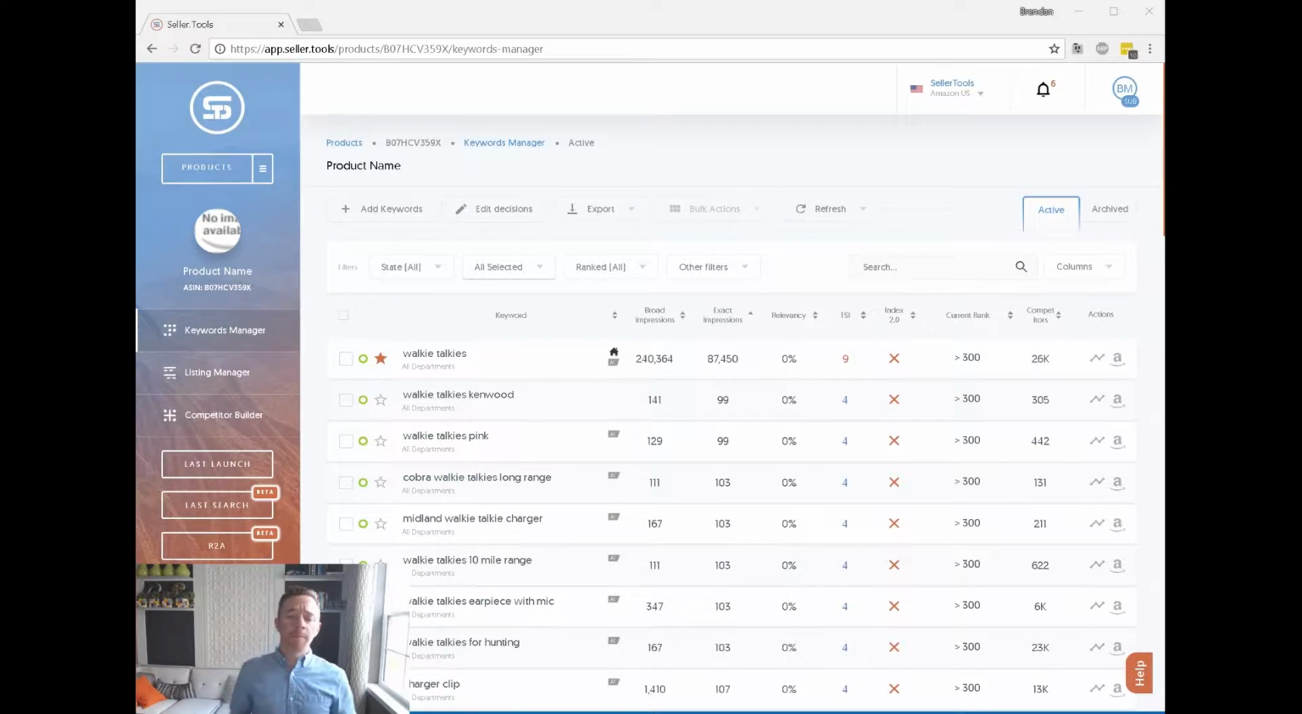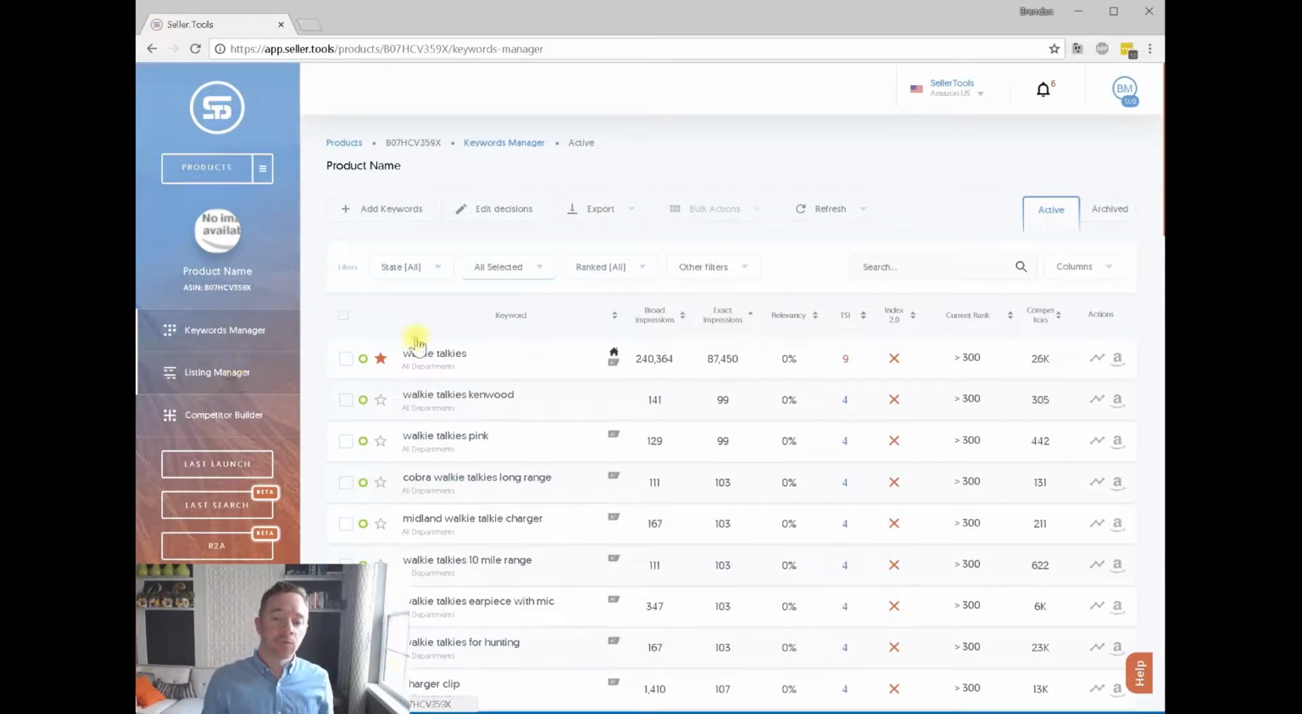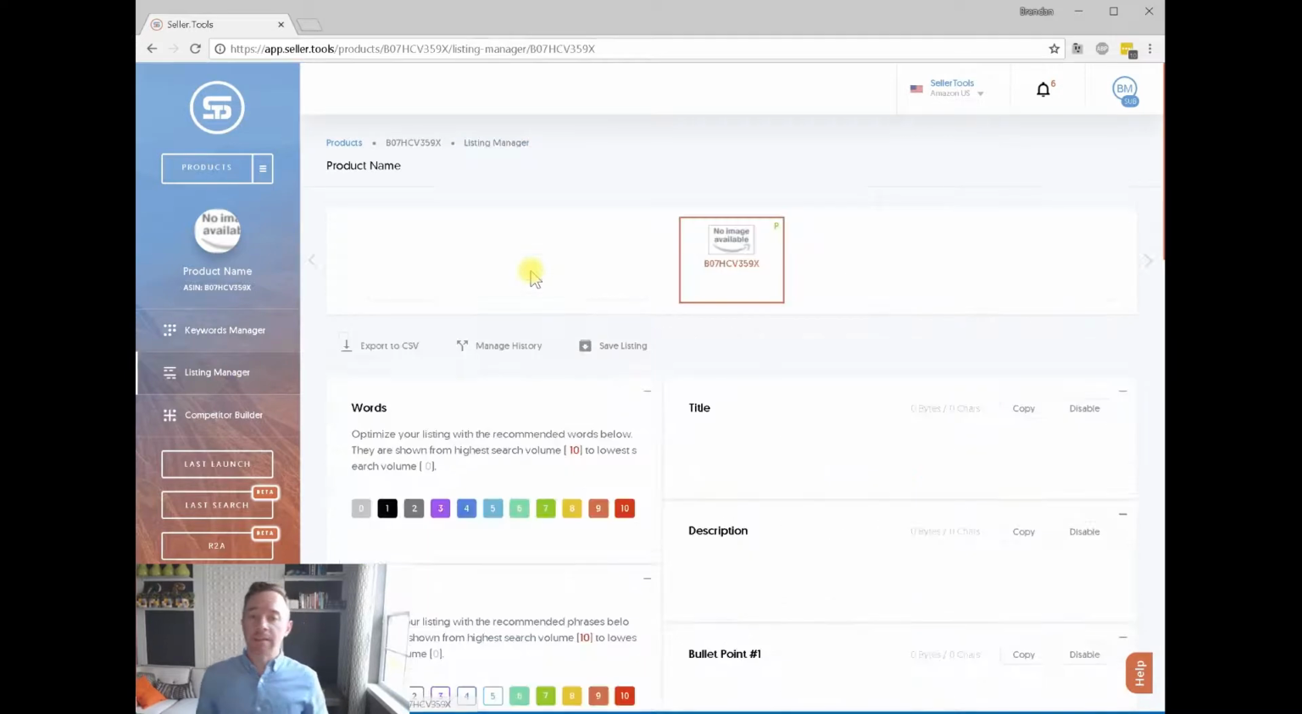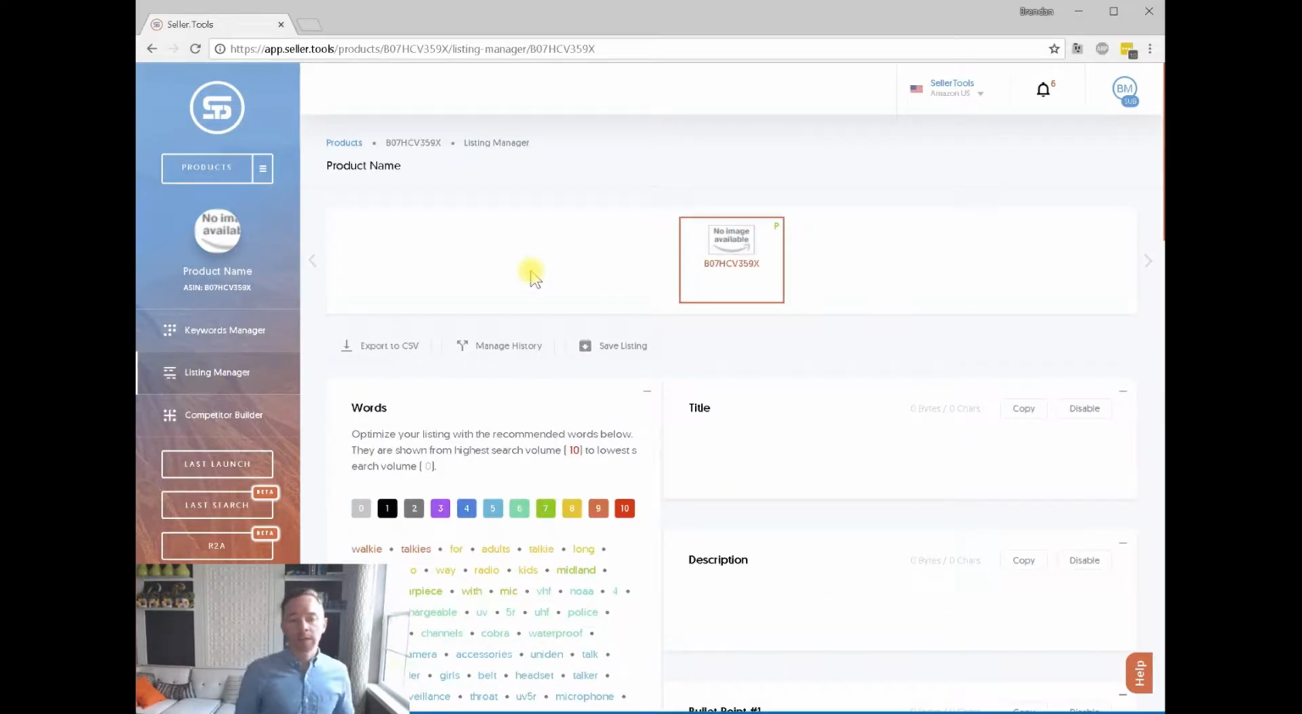And I know we didn't do the best job of making our decisions left and right. Again, definitely spend a lot of time doing that. So we're going to have a lot of not the best keywords in here, but it's actually good for us for this example, because what we'll do is show you a slightly different way to clean up the keywords. So what I did here is jump right into the listing manager.